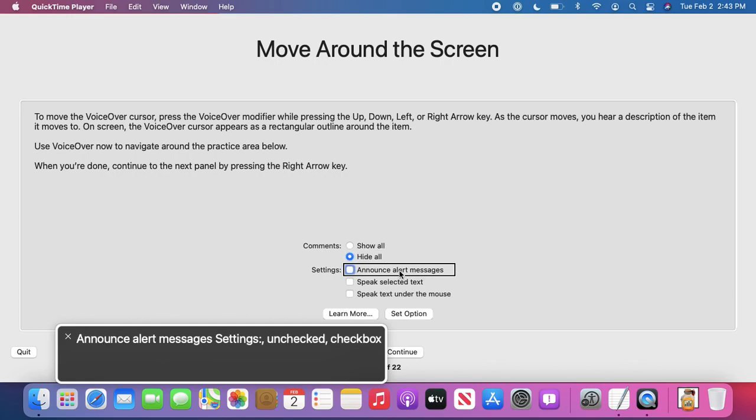Announce alert messages settings. Unchecked checkbox. Speak selected text settings. Unchecked checkbox. Speak text under the mouse settings. Unchecked checkbox. Learn more, button. Quit button. And to activate any of those, you just press spacebar while holding down your VoiceOver modifier. So I'm now going to press the right arrow.